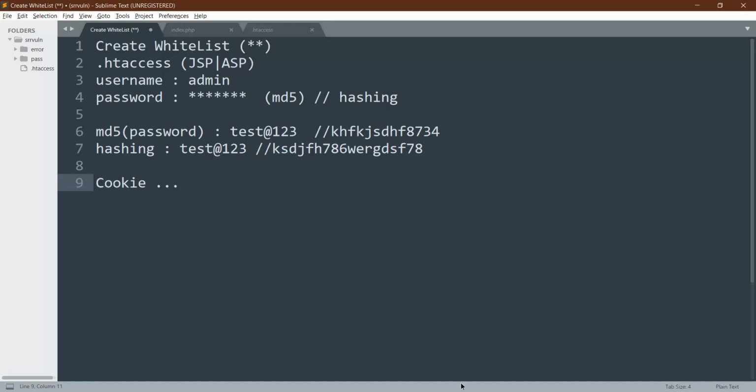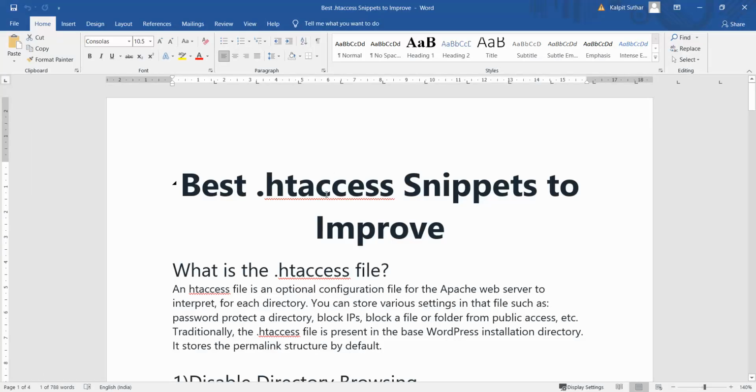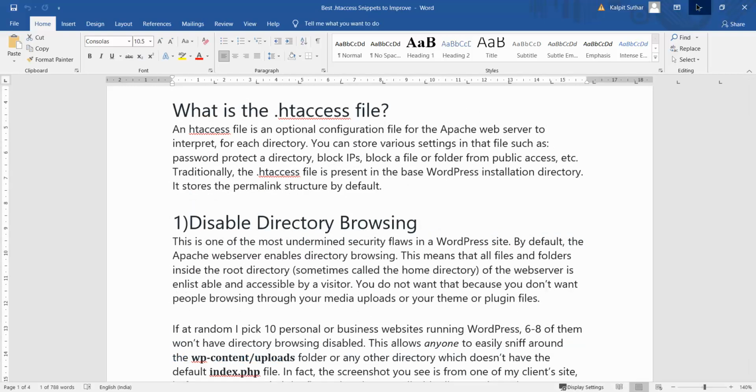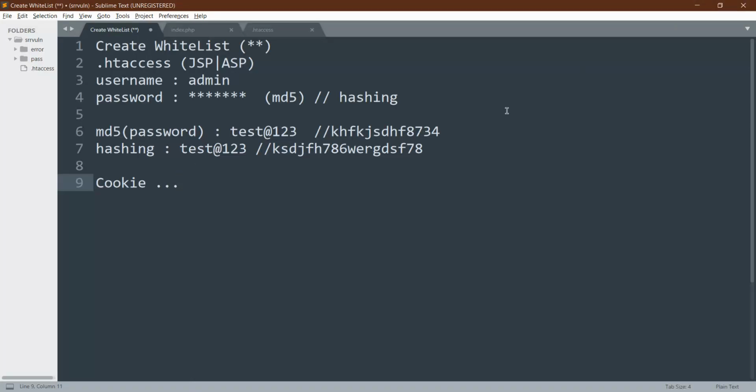I will share the complete htaccess snippet code. You can read about this htaccess snippet code and see how it works. So that's it for the day. If you have any question or doubt related to password hashing or anything else, you can ask me.